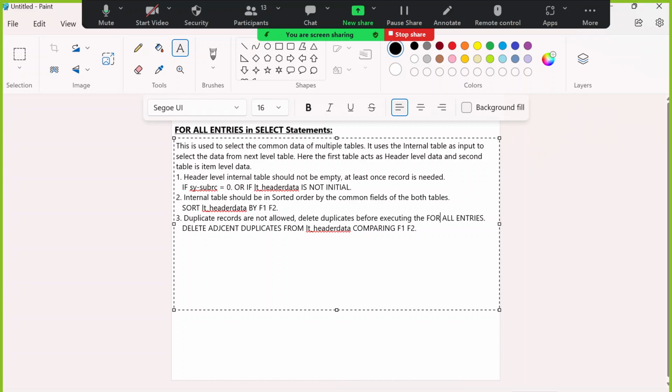That doesn't mean that we should delete actual data. In the for all entries scenario, there might be some duplicate records when comparing F1 and F2, but actually those records might be helpful in displaying the output, right? So in that case, we should not directly apply delete adjacent duplicates on the original internal table.